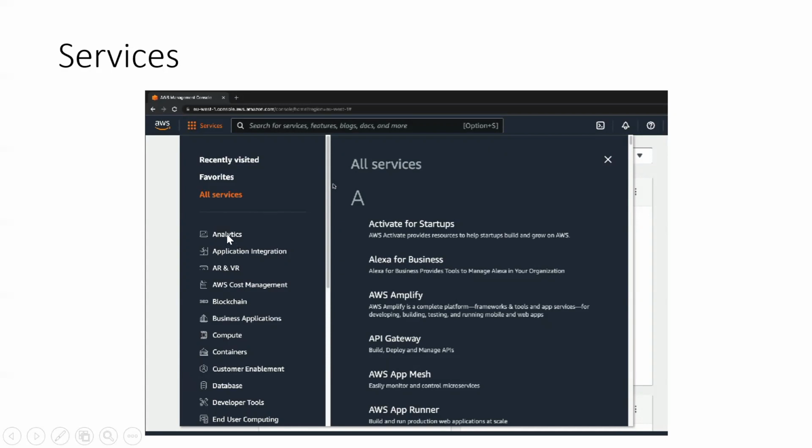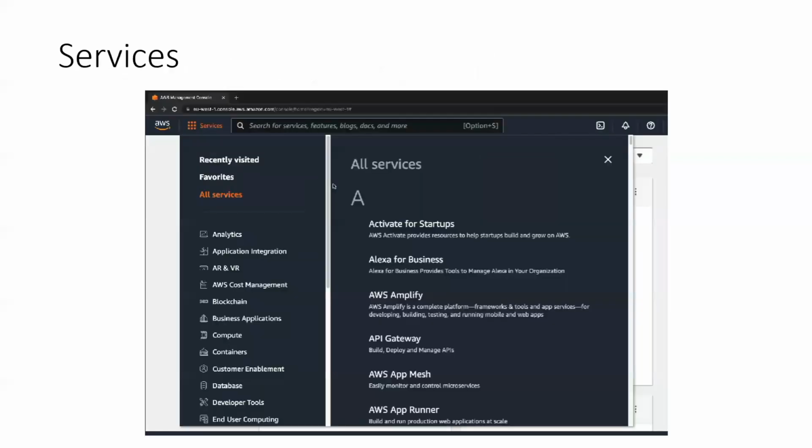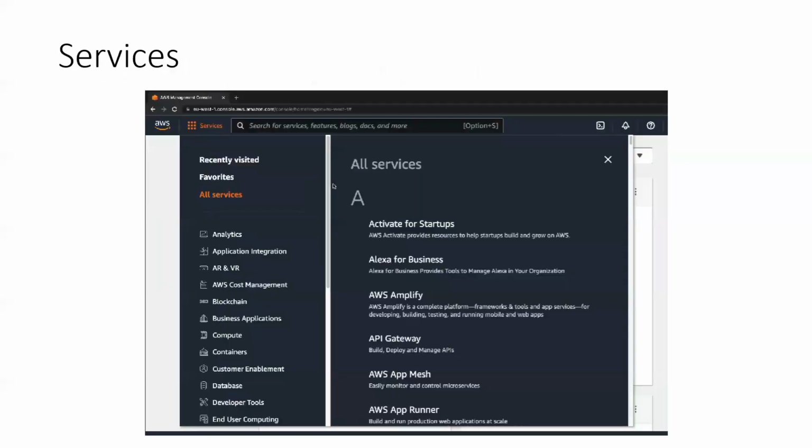Okay. For each of the services, there are lots of components. So now it's your turn to decide which component you will be taking. It's totally based on what particular things you will be handling. And in the search bar, you can directly type the component name. Suppose in the compute service you need a server. The server is called EC2, Elastic Compute Cloud server.